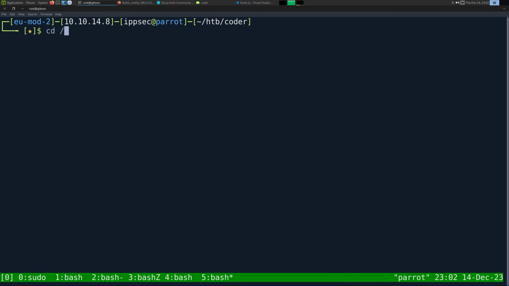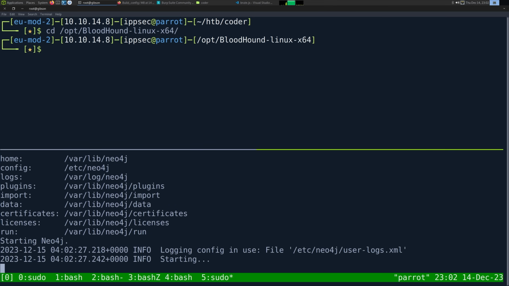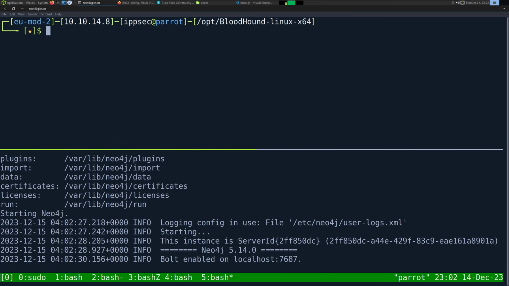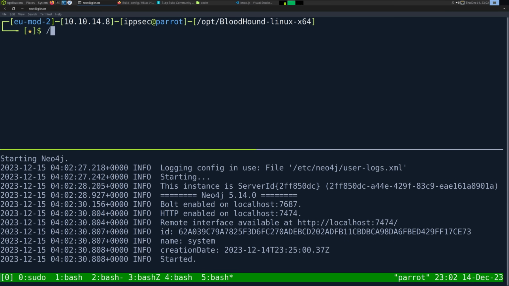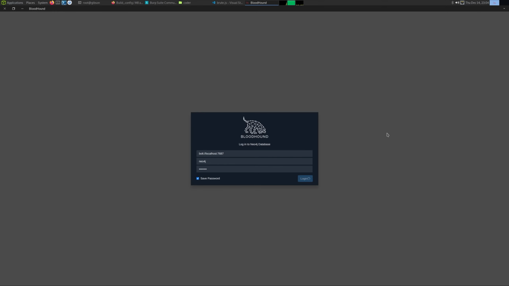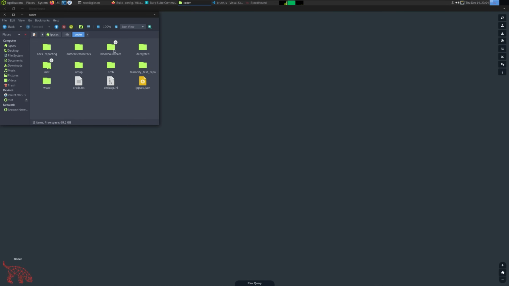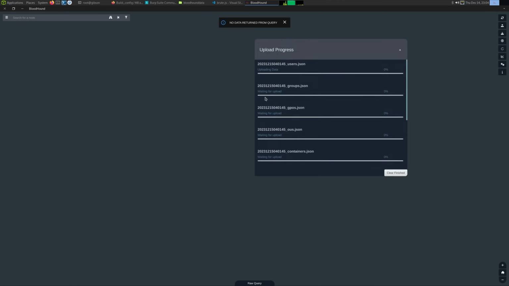Let us go in opt Bloodhound like this. And I also want to start neo4j, so I'll do sudo neo4j console. This starts the database that we will import everything in. And then once this opens, we just want to drag and drop our data into it. So I can go here, drag this, and it will upload all the Bloodhound data, and we can begin looking at it.